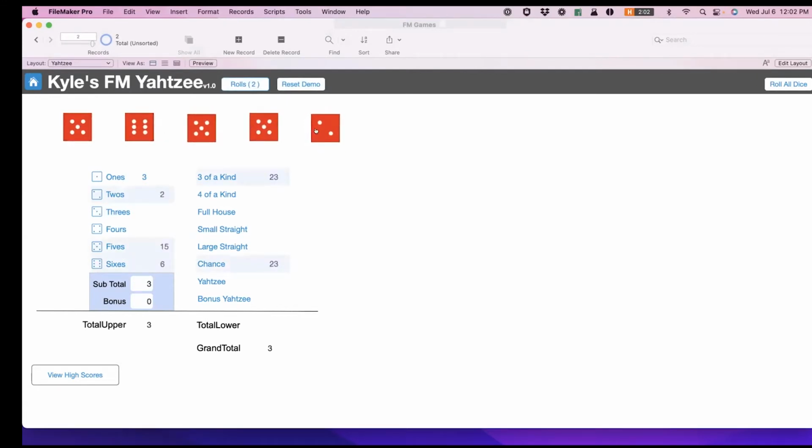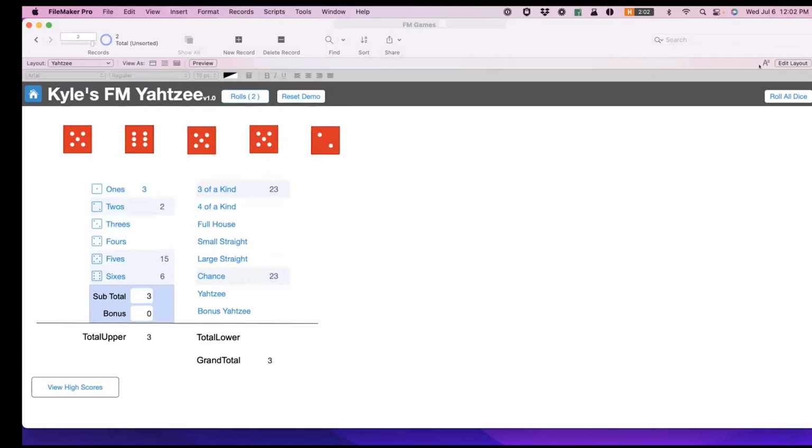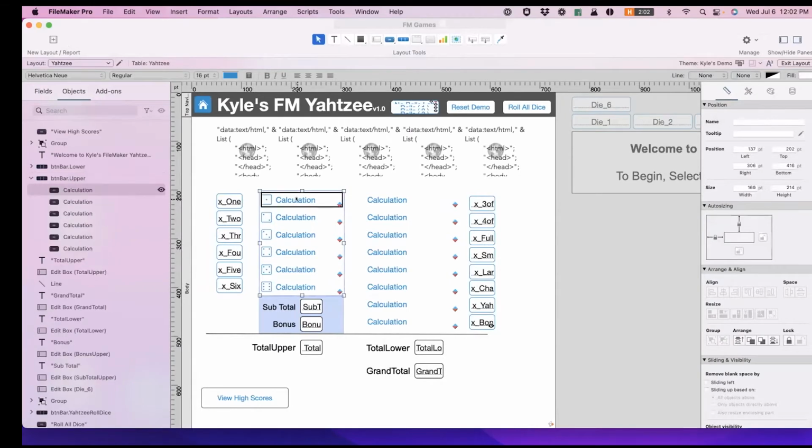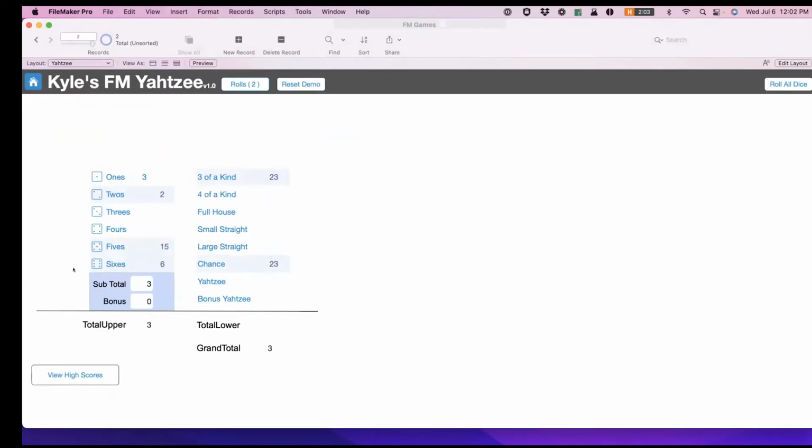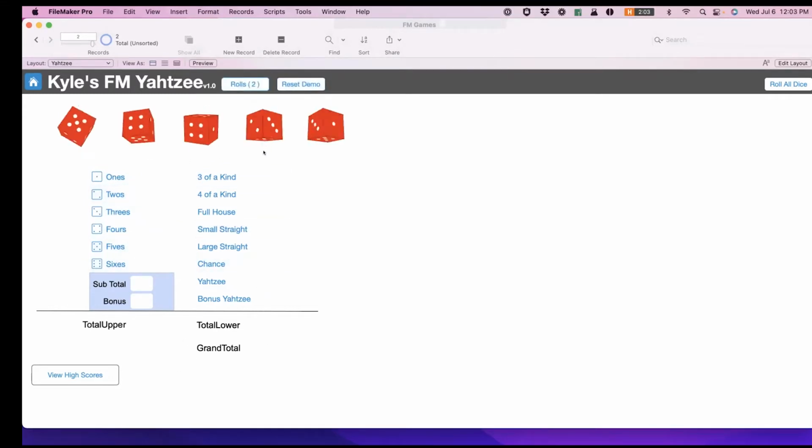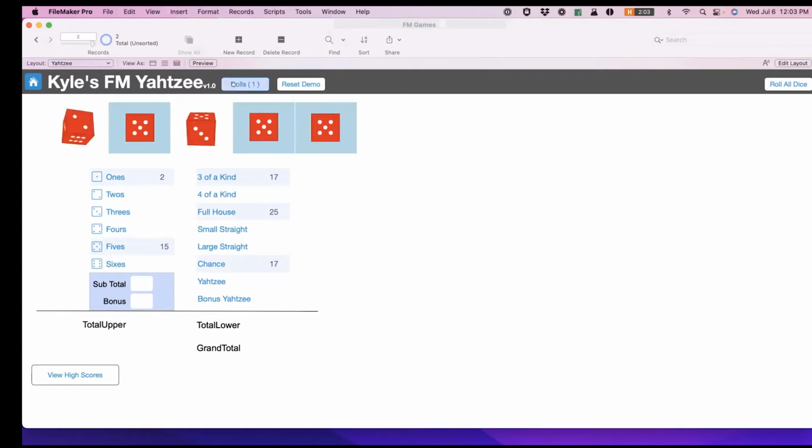This is actually 5 web viewers at the top, and then I just have some button bars that I formatted. They're button bars, and then I just have some fields here that I think are hidden. No. Okay. So it totals everything up at the bottom. If I reset, as I'm rolling these, it's trying to figure out what the numbers are. Roll, obviously that's 5. See if I can get a Yahtzee.